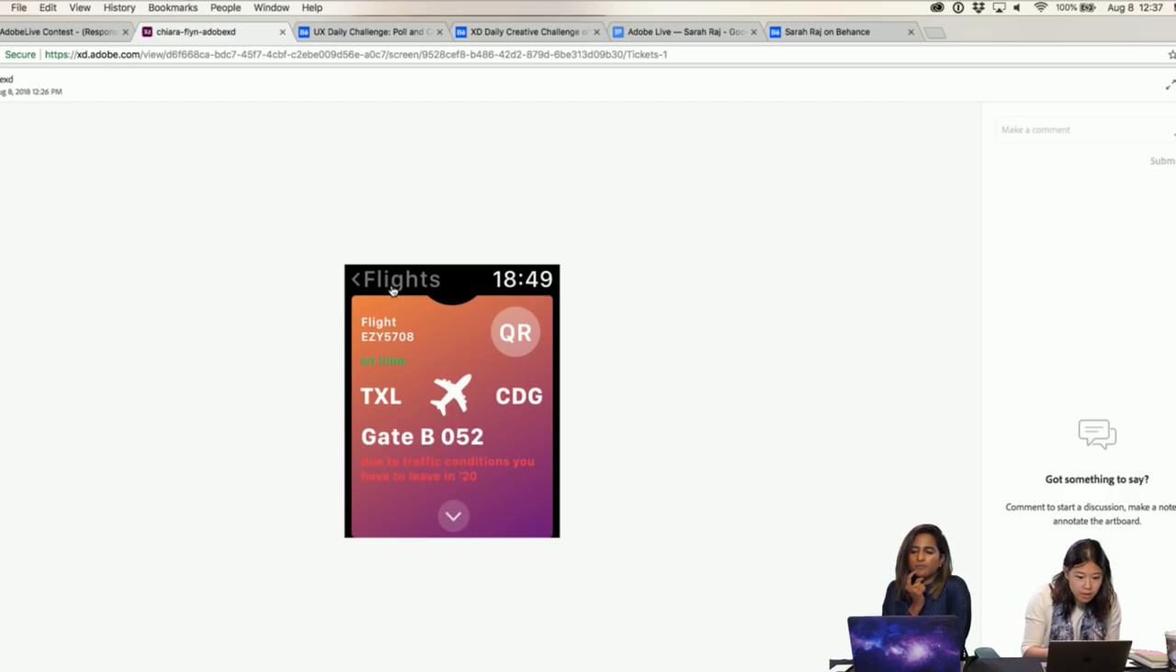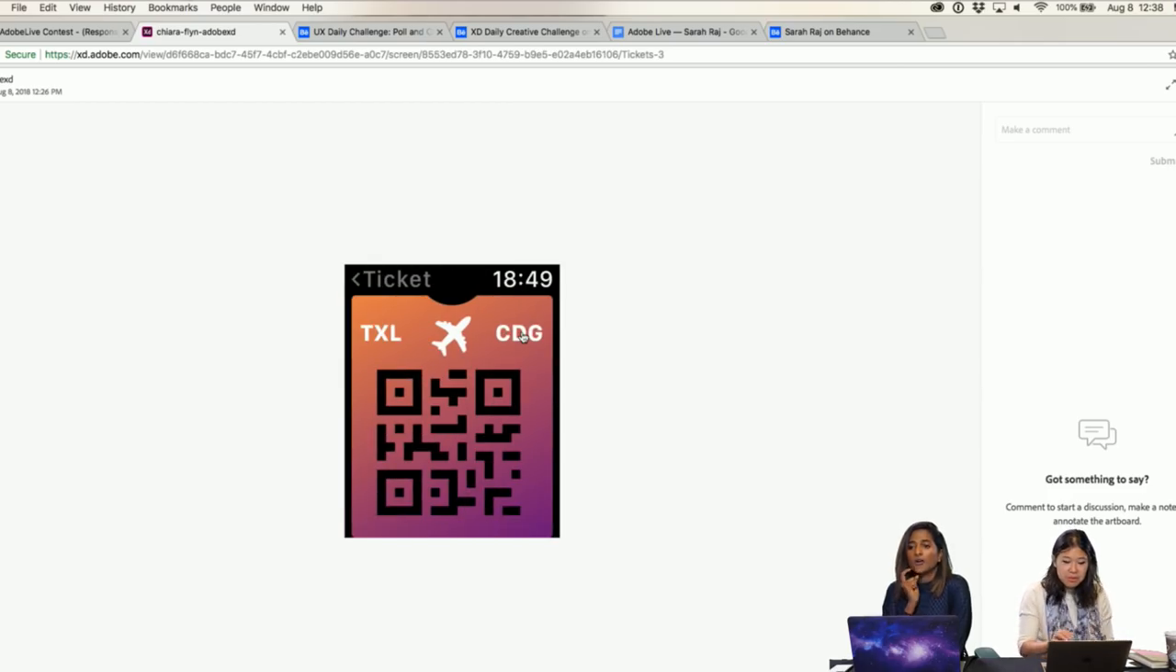I think she has that here. When you first tap this, it takes you to the ticket. So you have your flight number. Oh, got it. And then you're flying from TSL to Charles de Gaulle. And then gate, gate BO52. Click on QR. Okay. Cool. And then you can just put this on to board. That's great. I love that.